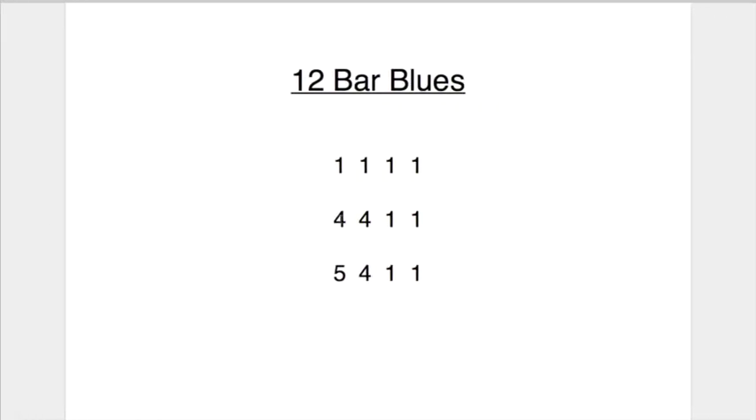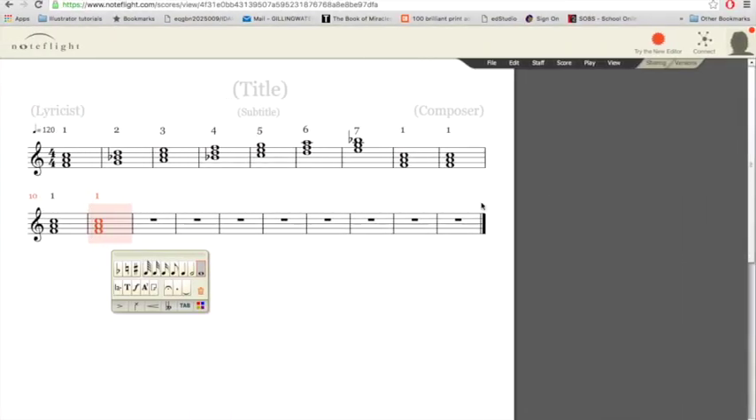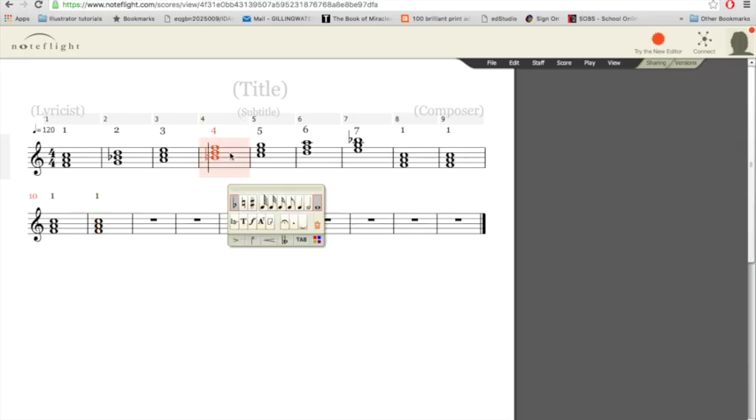Now I need to look at my next line, which will be chord 4, chord 4, chord 1, and chord 1. So if I pop back to my chords here, what I need to do is look for chord 4, which is this B flat here, and I'm going to hit Control C for copy.